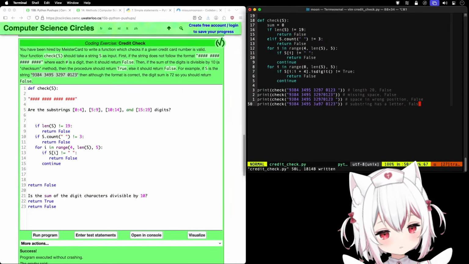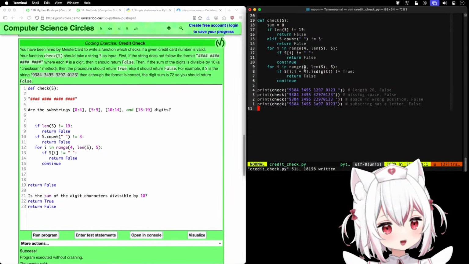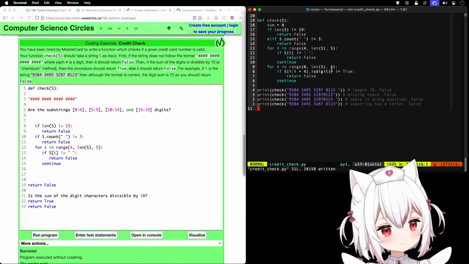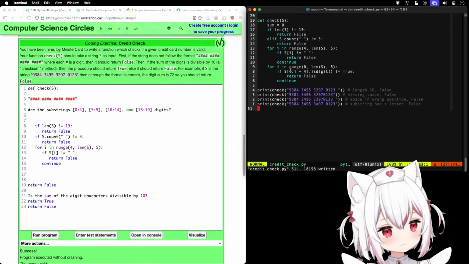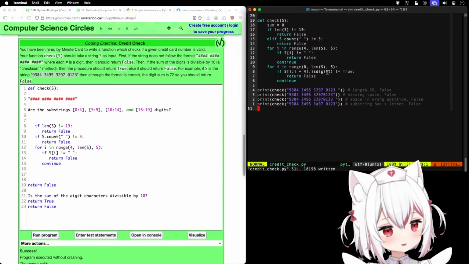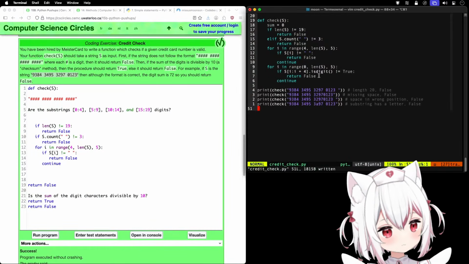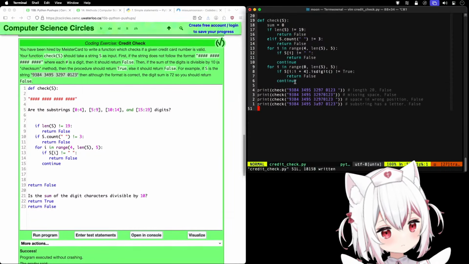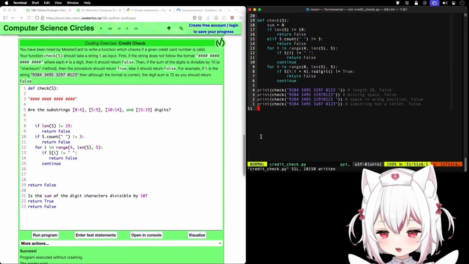So for i in range 0 to length of S, if the substring at 0 to 4 is digit is not true, return false. If it is true, continue. And then at 5 to 9, and then at 10 to 14. Let's just check it.